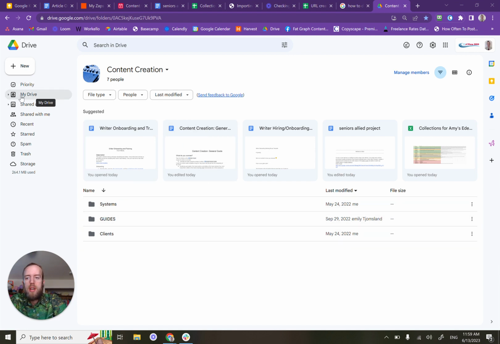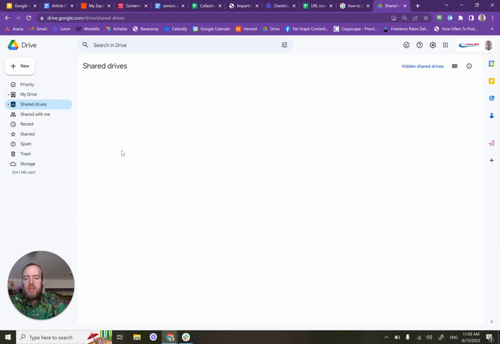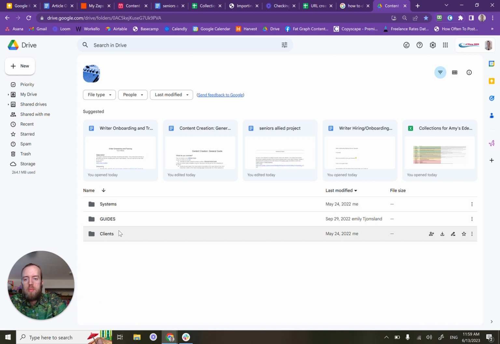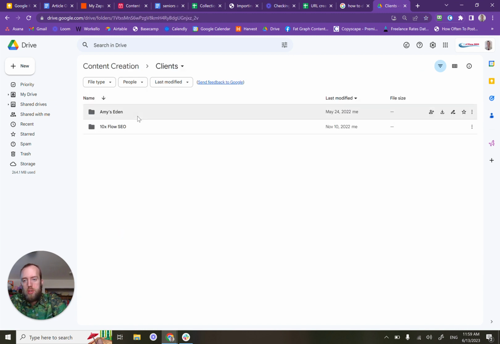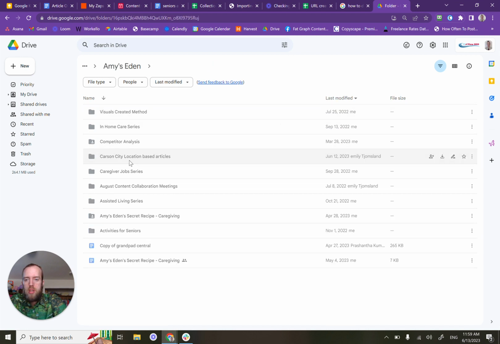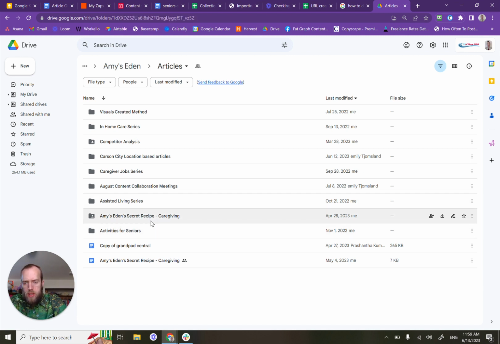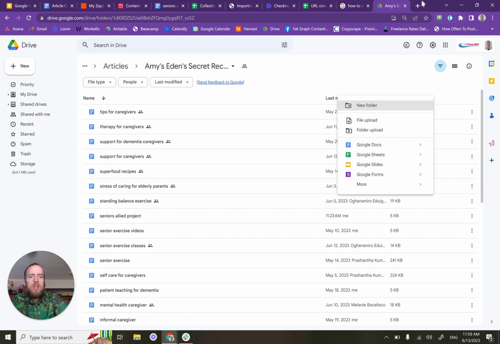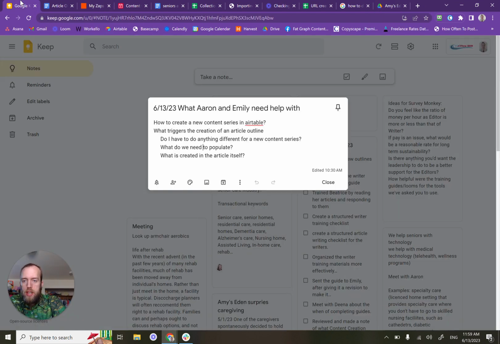So it's in shared drives, content creation, then clients, and then choose the client that we're on, choose articles, then choose the content series that we're on. That one would be the Amazon seed carrying recipe, and then just simply paste it in here, and you're done. So that is the whole process in a nutshell, or in 3 or 4 nutshells. So that should answer all these questions.